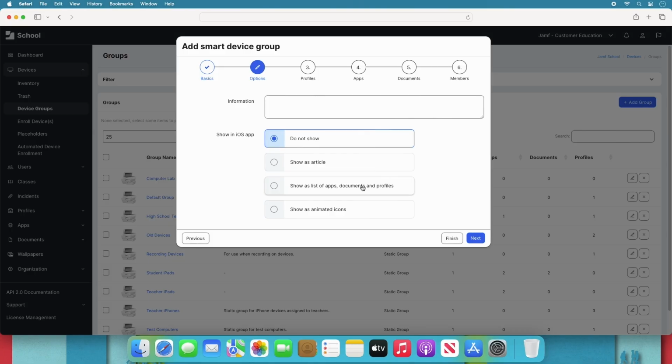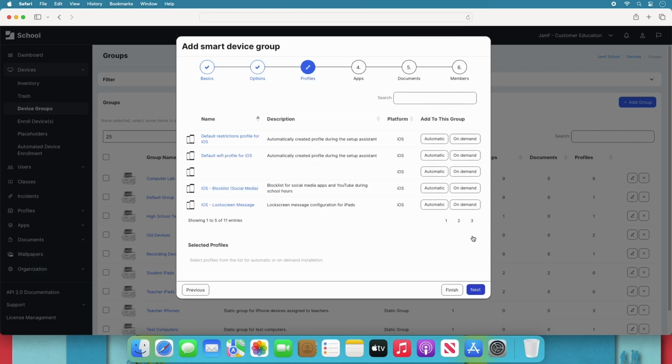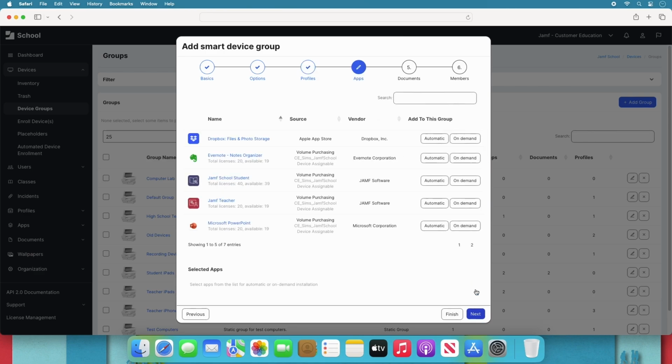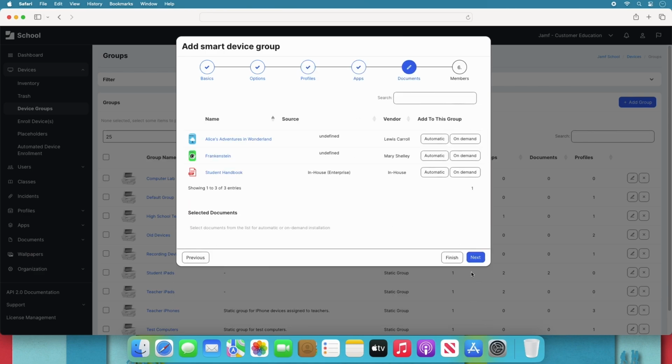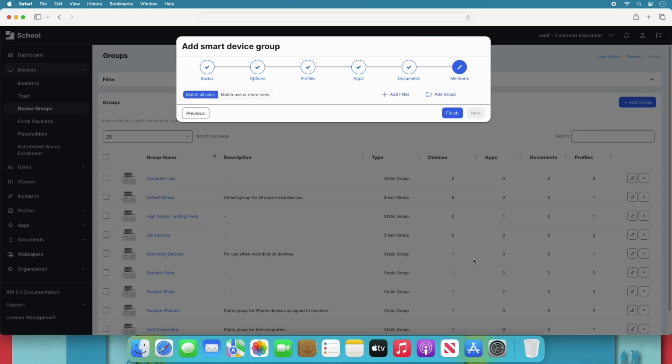a smart group. In the Options section, we can add some additional information and select whether we want to show this group in the iOS app. I'm not using this feature, so let's click Next. In the next three sections, Profiles, Apps, and Documents, we have the option to immediately assign any current profiles, apps, and documents to this group. I don't want to do this right away, and I know that I can update this later, so I'm clicking Next to go through these sections.